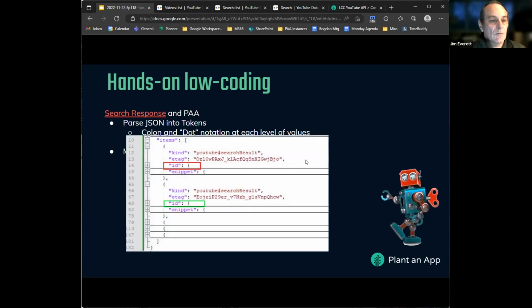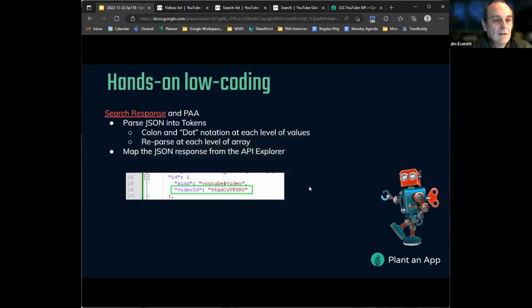So if we open up items, we can see we've got this repeating array, a list of items, and we would have to parse it again. In that, we've got the ID, which is one of the things that we're looking for from our response, which is the ID of the video. If we drill down into that again, we'll see that's a group of values with video ID. Curly brackets, so we don't need to reparse. We can use what's called the dot notation, and we can go ID dot video ID.